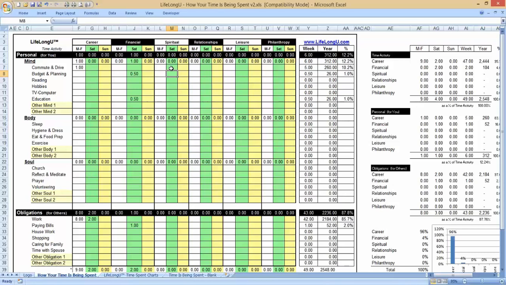Okay, now on Saturday, we're into the spiritual category right here. And spiritual means different things to different people. For me, I go to church and I'm putting in a quarter of an hour of time. I know that's not much. I do some reading, so I'm putting in an hour.